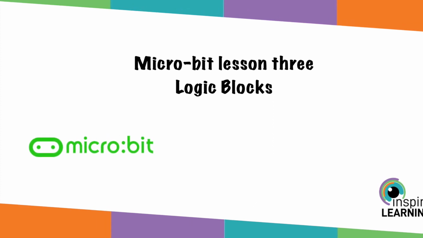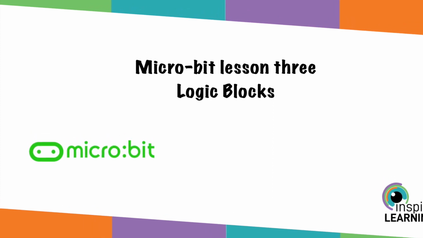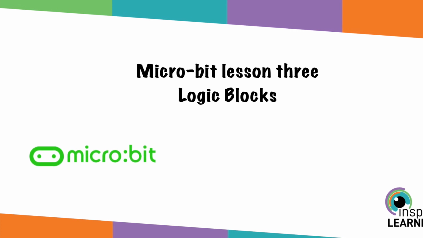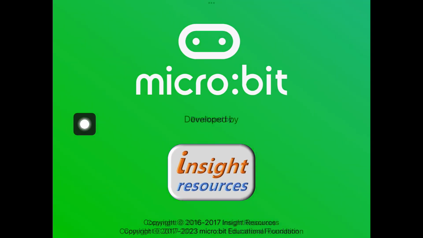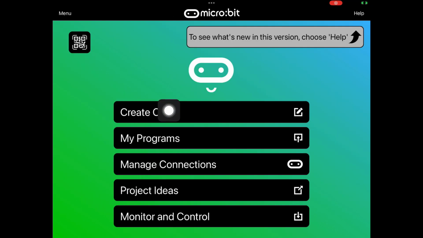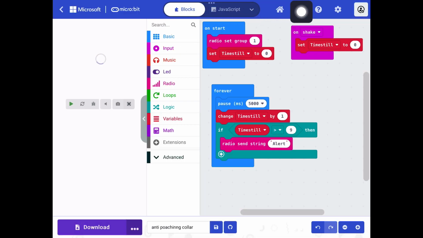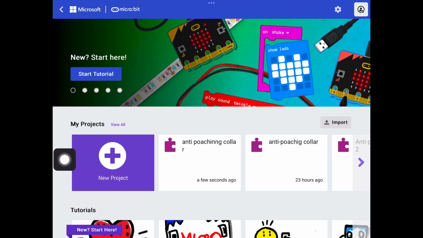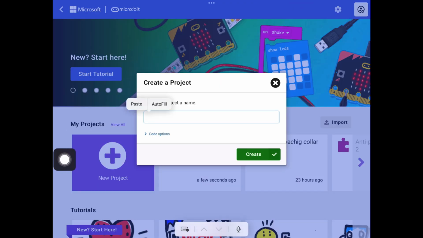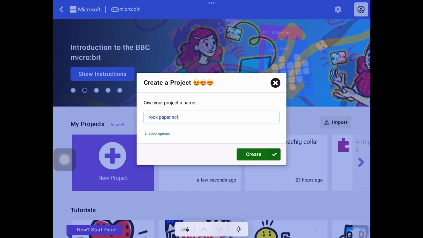So let's start our project for today using the logic blocks. Find the Microbits app and open it up. Click on Create Code, and remember the little house at the top of the page will take us through so that we can get a new project. Today's project is called Rock, Paper, Scissors. Once you've typed that in, click Create and we're ready to code.